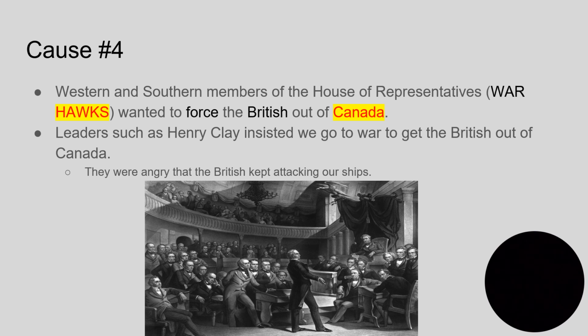And of course, cause number 4, Western and Southern members of the House of Representatives, the Warhawks, we call them, the Warhawks, wanted to force the British out of Canada. Leaders such as Henry Clay insisted we go to war to get the British out of Canada. They were very angry that the British kept attacking our ships and turning the Native Americans against us. And so those who wanted to go to war with Great Britain were called the Warhawks.